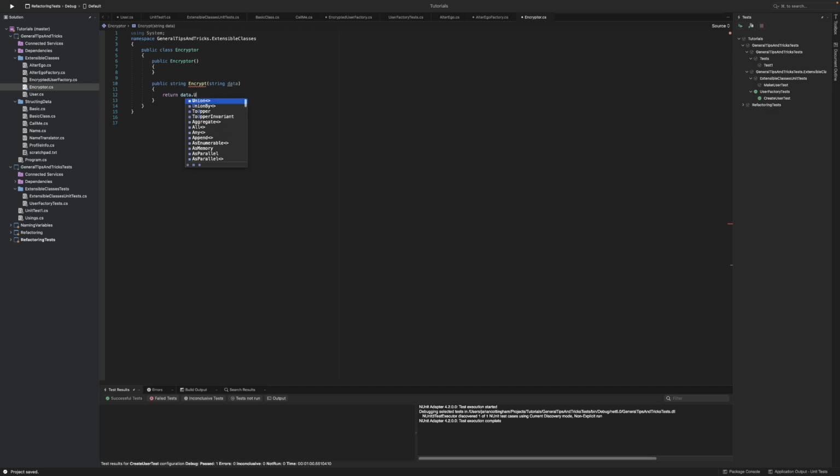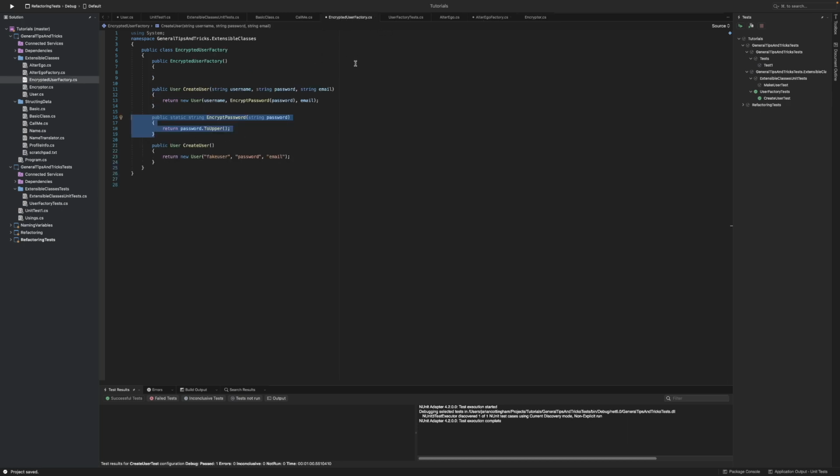And like I say, our encryption mechanism is just to bring it all to uppercase. Once again, just the world's worst encryption engine. So now I have this encryption engine, and I'm going to go ahead and delete that out of there.